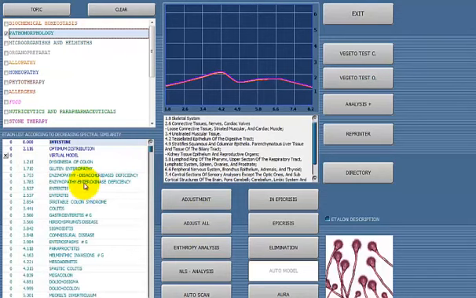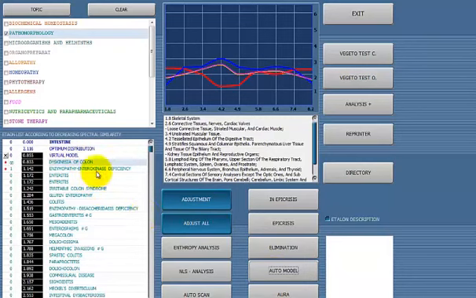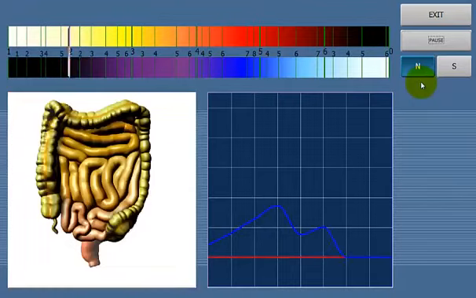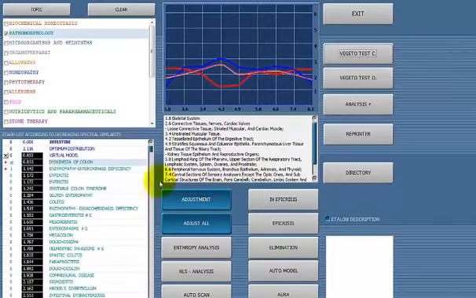Because remember, the first thing we look at is the coefficients. We're looking for anything below 1.2. So adjust all, auto model, and then I can do a Vighetto test to see if it'll strengthen or weaken. And then I will do the same for the other one.